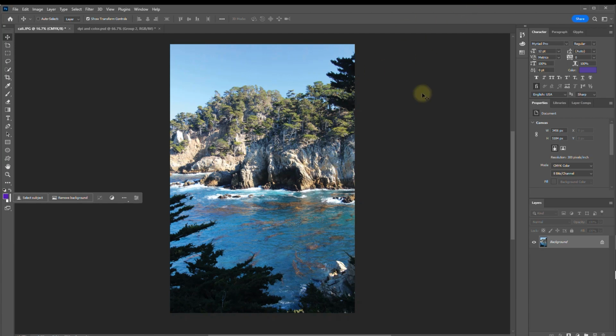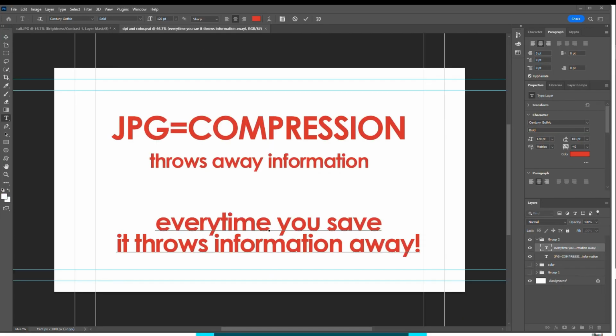Now let's talk about how to save it. All graphic designers are kind of different about what files they think you should save and that kind of thing. But let's talk about JPEGs. JPEGs are very popular because they're easy to send around. They're very small files, and that is because they are compressed.